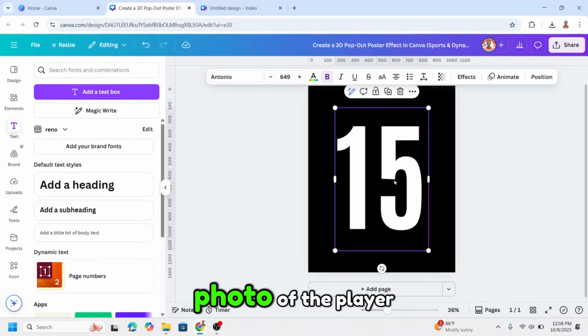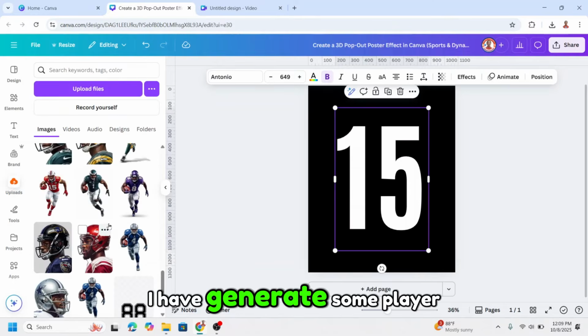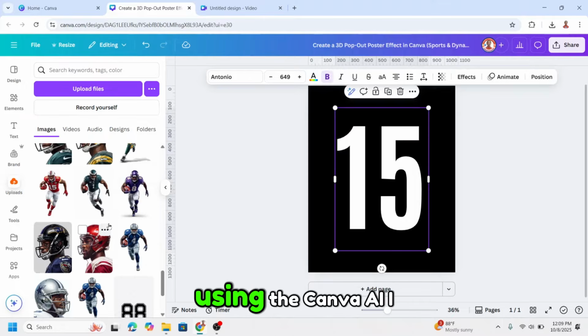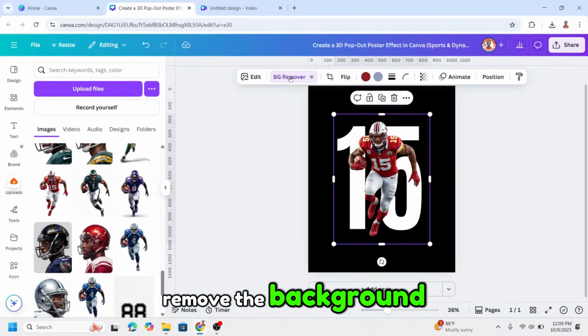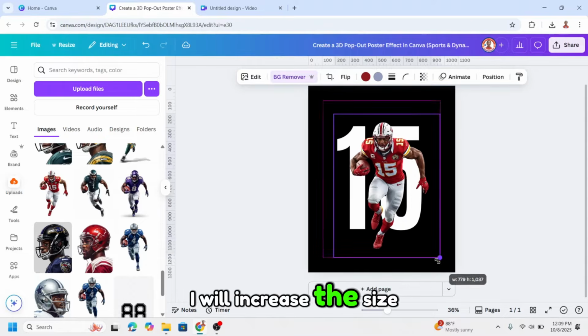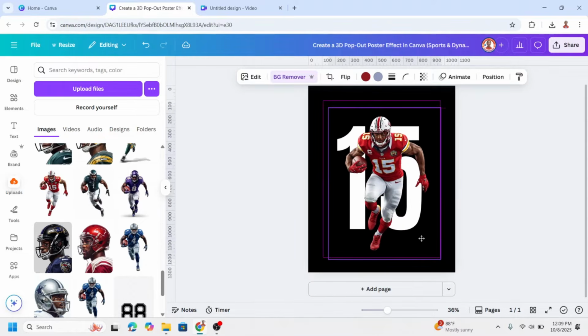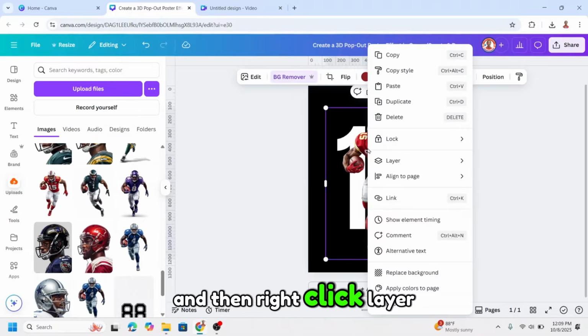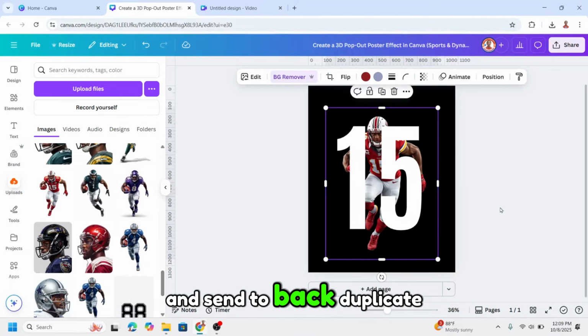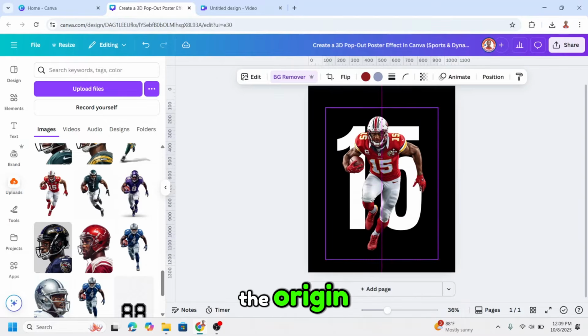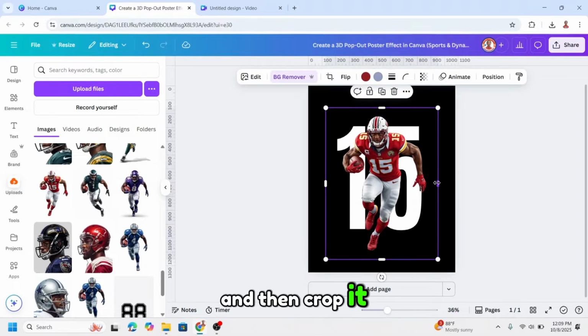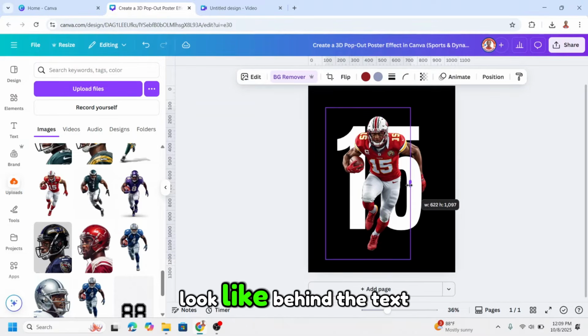Now add a full body photo of the player. I have generated some player photo here using the Canva AI. I will choose this one, remove the background. I will increase the size like this, and then right click, layer, and send to back. Duplicate, place the duplicate right on the origin, and then crop it so the left hand will look like behind the text or the number.